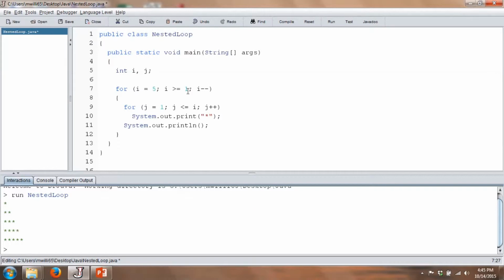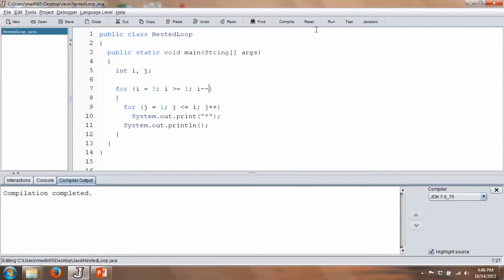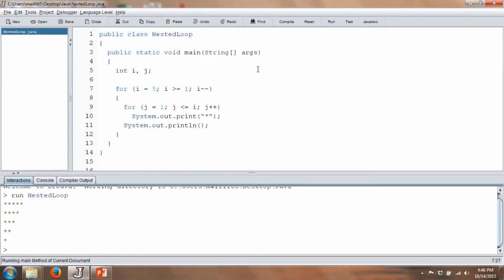Okay, let's take a look and see what would happen. Let's save this, recompile it, and run it. Let's find out. Now we print 5 stars on the first line, and then 4 on the next, and then 3, and then 2, and then 1. This gives us the exact opposite of what we were printing before. When we were printing 1, 2, 3, 4, 5, now we're printing 5 stars and 4 stars and so forth.